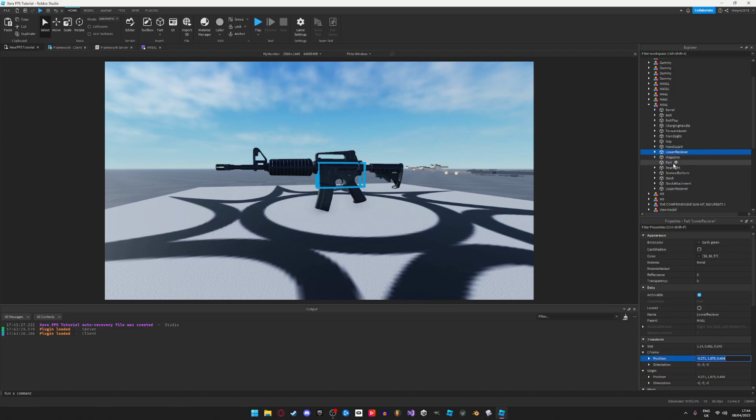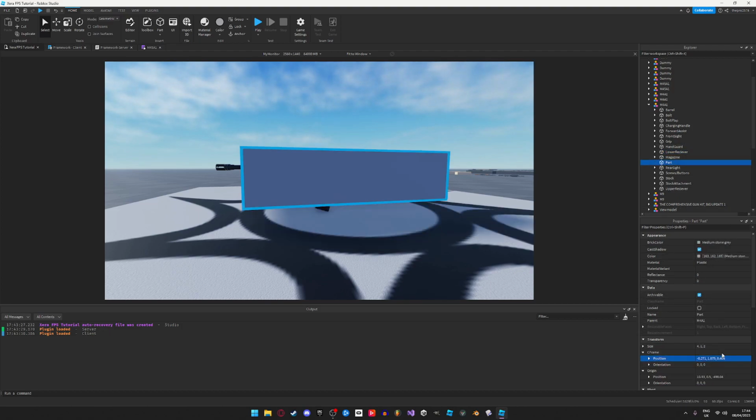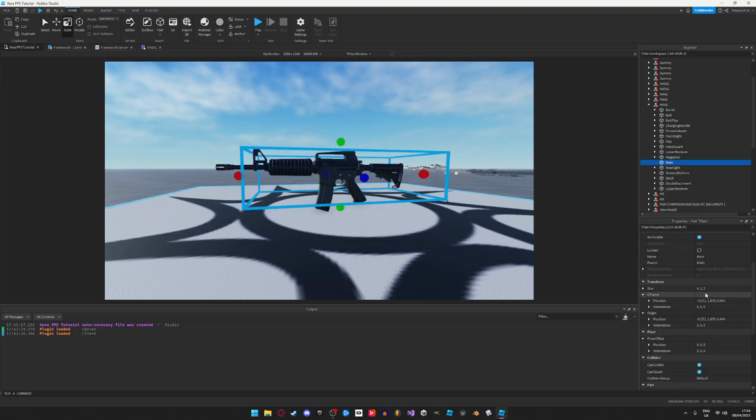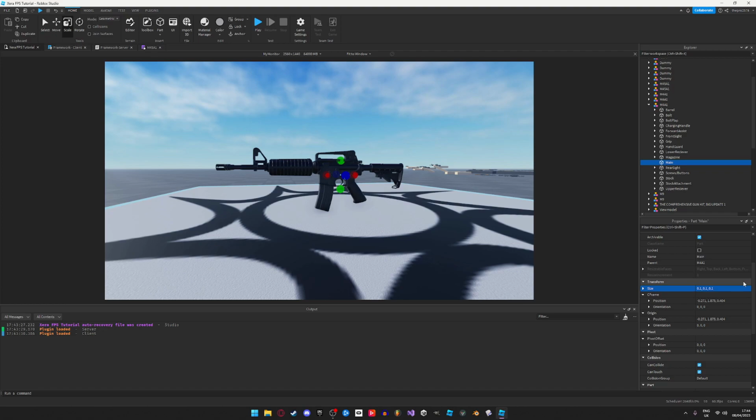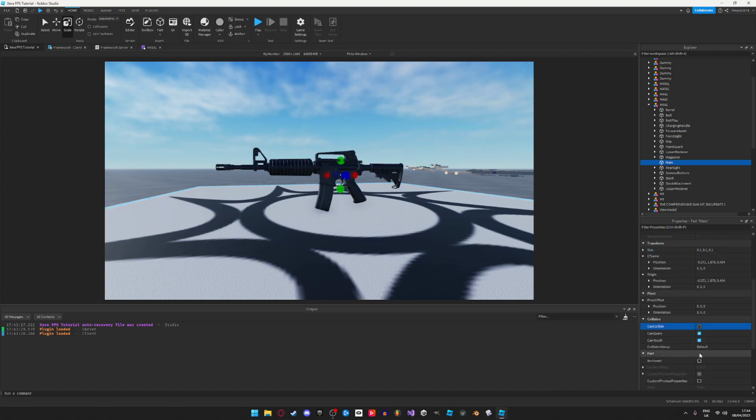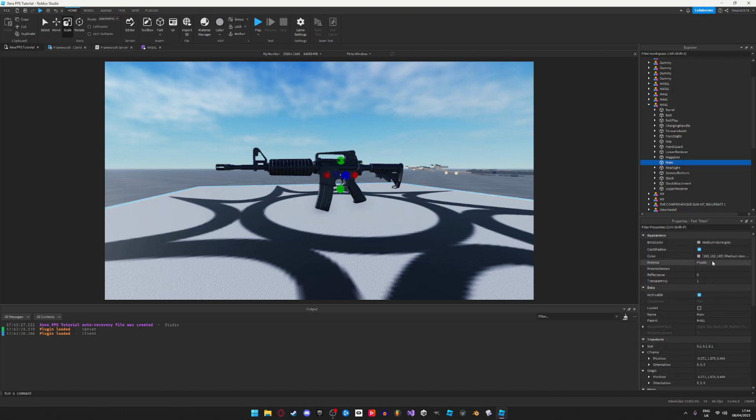This is going to be like that, but it's going to be our grip point, which will help for animating as well. Well, actually, no, it won't, because this is going to be like a humanoid root part, but on our weapon. So the size is going to be 0.1, 0.1, 0.1. Transparency set to 1. Can collide and anchored equals false. I'm going to rename it to main.